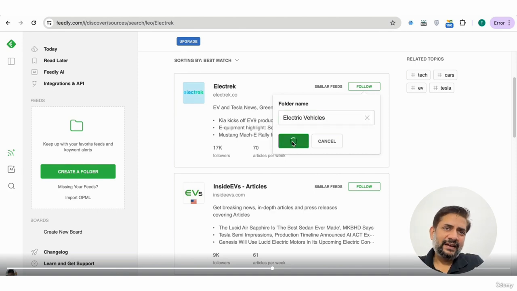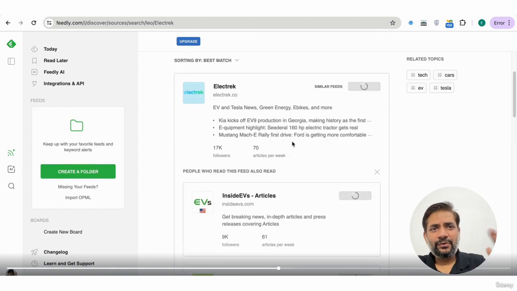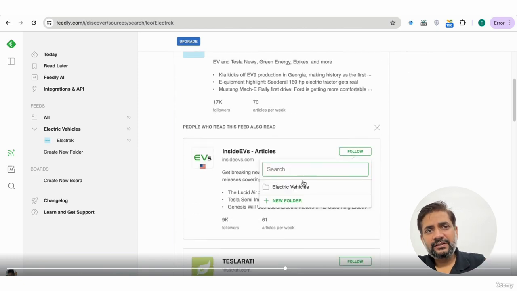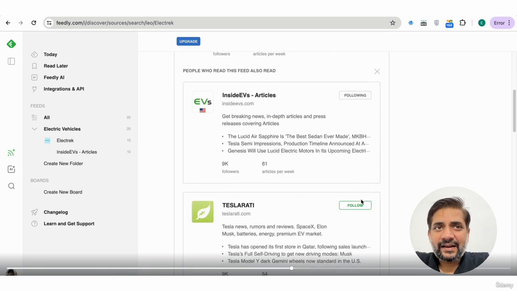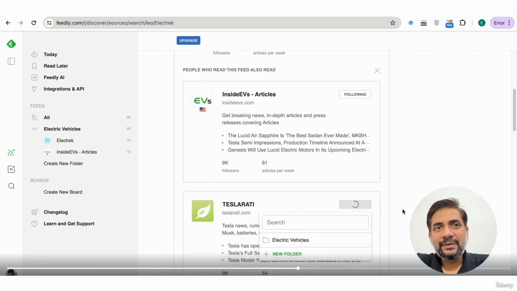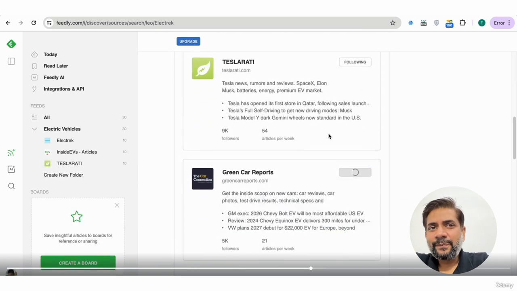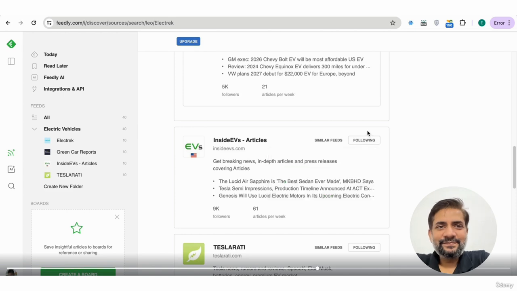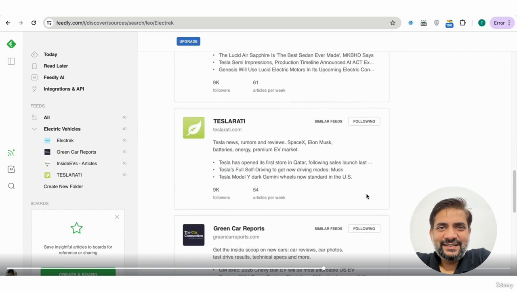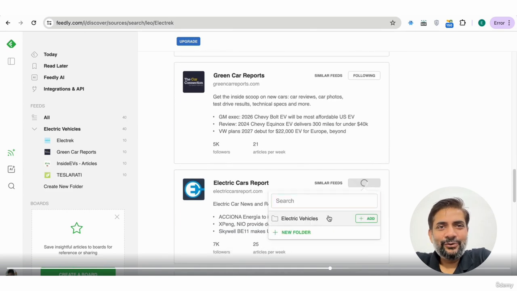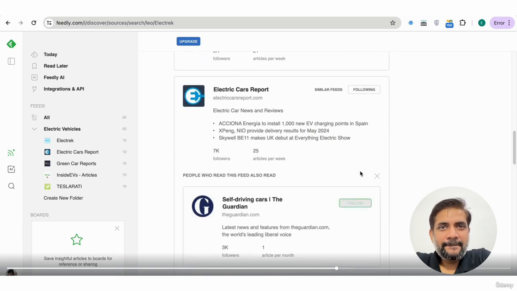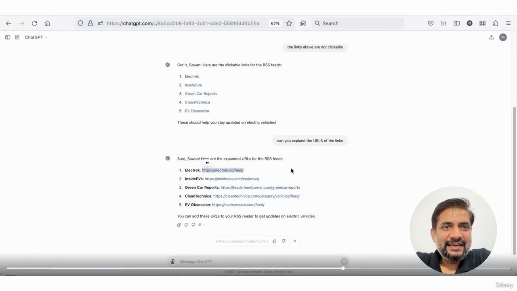Now, all the feeds that I would be selecting or shortlisting or following, I would add to the same folder. Now, when I selected Electrek, I automatically get suggestions for similar feeds. So whatever I find to be relevant, I am marking as follow and adding into my folder. It's clear, right? So I am adding all of these to my folder for future reference. Now let's take the second one, that's inside EVs, and see if we find something.